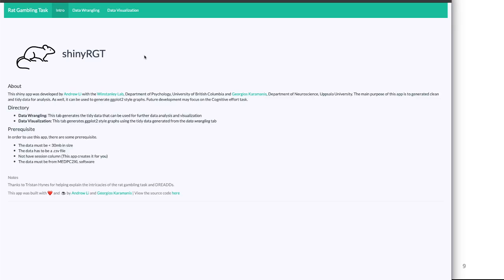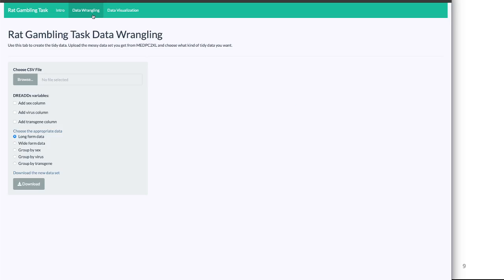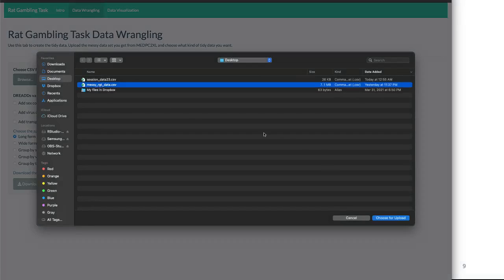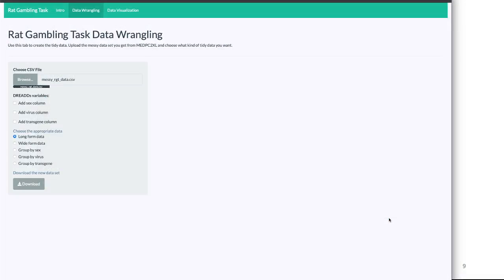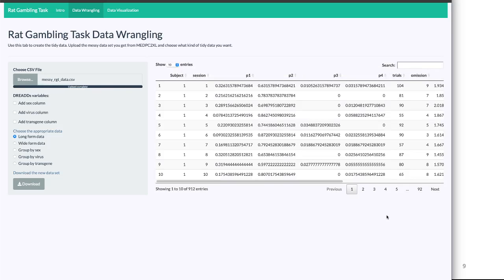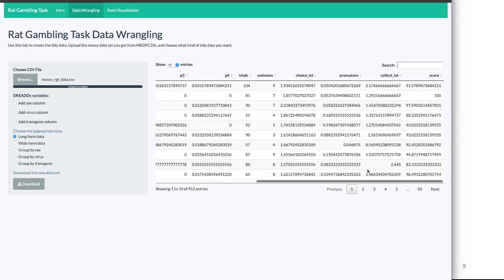You will be greeted with this introduction page. Just go to the data wrangling tab and upload the data, so the messy data here. It will automatically clean and generate a CSV for you to download. As you can see from this data set, it is clean and understandable.